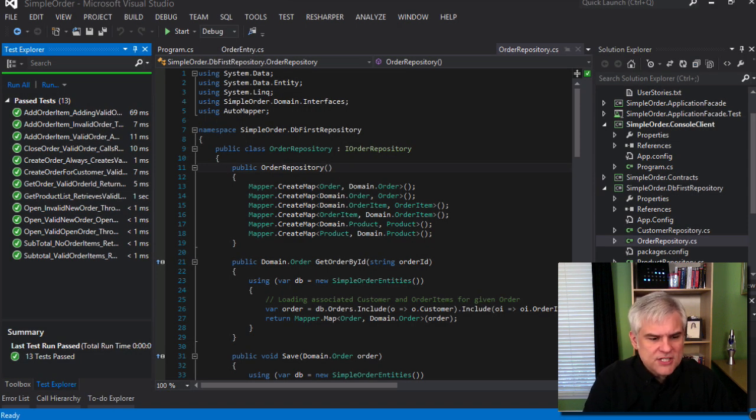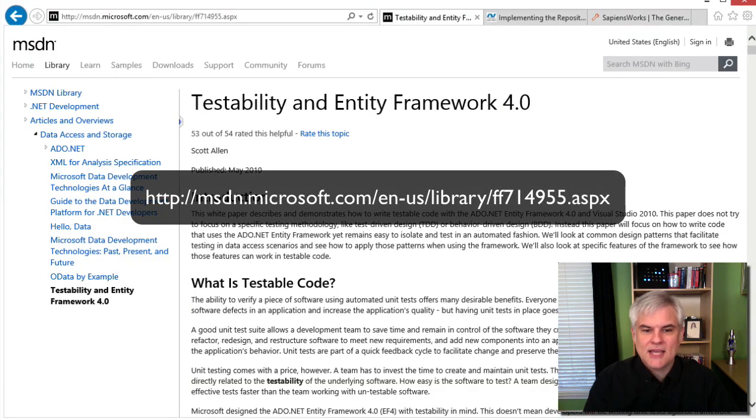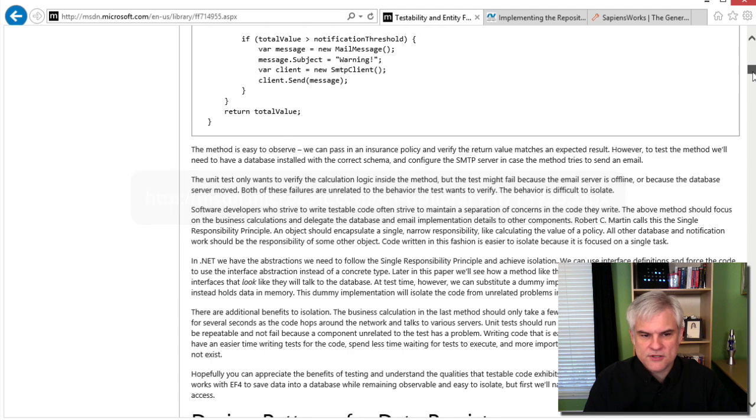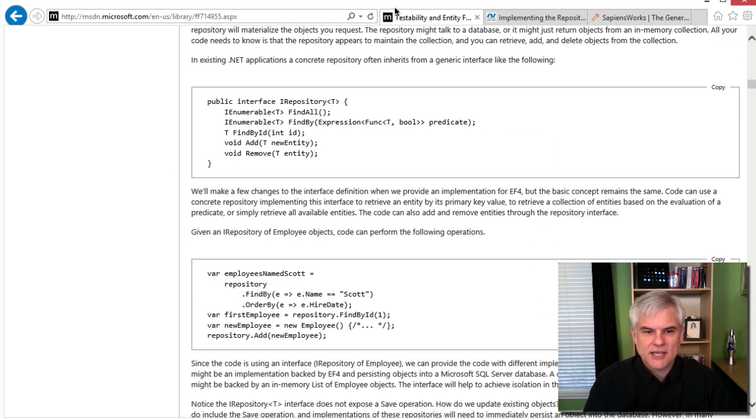All right, so this first example comes from an article that we're already familiar with, Testability and Entity Framework 4.0. And if you scroll down to the examples that we were looking at in the first place, you see that we have this public interface IRepository of T. Again, the implementation seems pretty obvious. What wasn't obvious at first was why create an interface for my repositories. In other words, why are we using IRepository of T here at all?